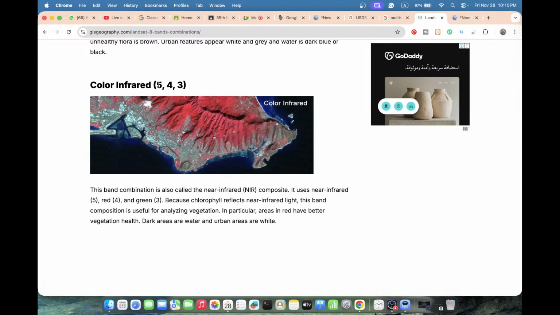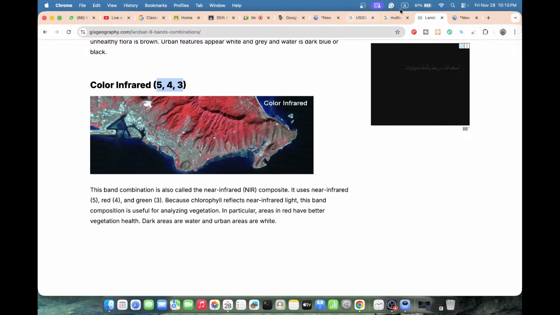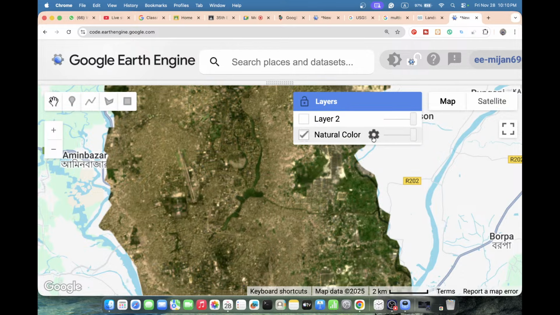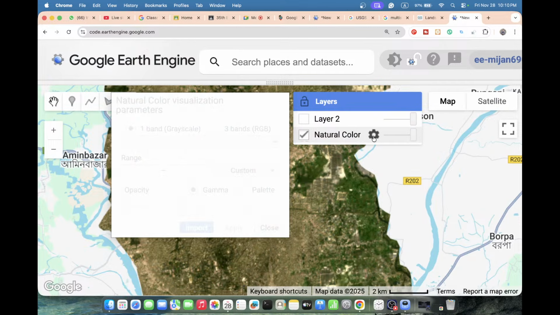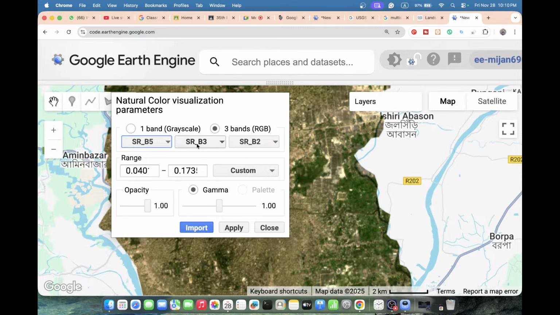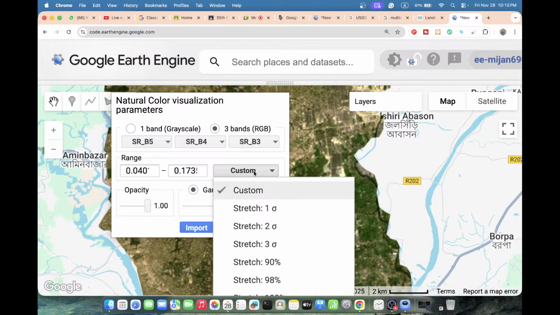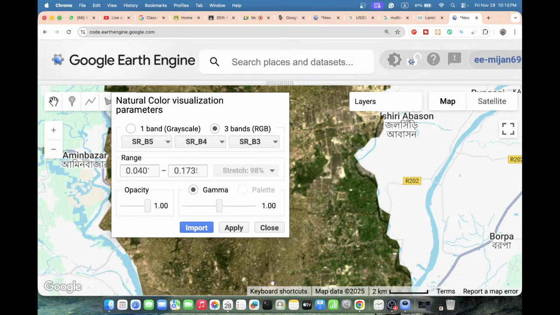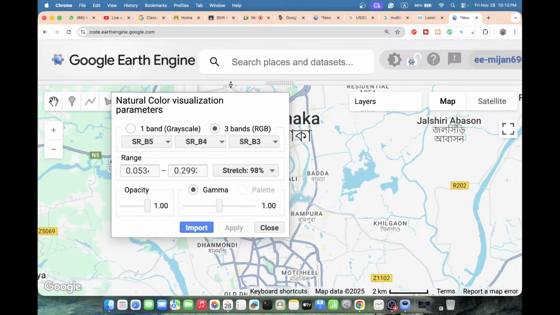Suppose I want to apply this band combination. Same process: just click on the image layer. I want to apply near infrared, then red and green. Put this stretching, suppose I keep 98% for stretching my images. Now apply. Now you find the other band combination.